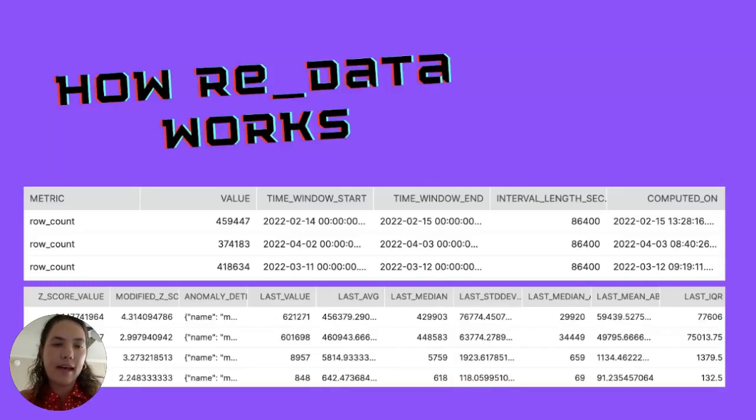And you can see that it has a value, which is just the number of rows in your data table. And then it also includes the window of when the data that this row count was calculated for. So this is a daily metric in this case. And then it also gives you the exact date and time that it was computed.